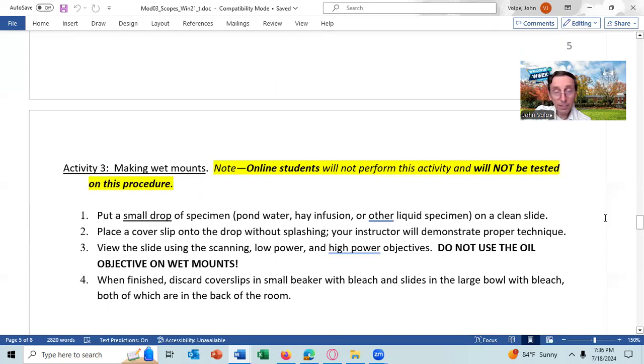All right. Activity 3, you should read about if you do not know how to make a wet mount, but we are not going to perform this activity and you're not going to be tested on that procedure. But if you don't know how to make a wet mount, you should read activity 3 because it's a very useful procedure to use in microbiology. We will talk about wet mounts in this class, so you should know how to make a wet mount.